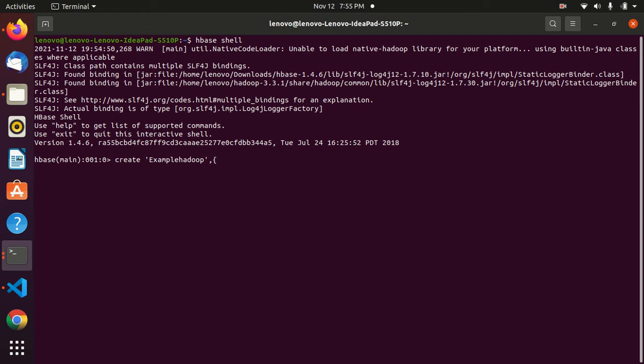So I hope you are aware of the HBase table structure. So directly we are giving here the table name and then the column family name, and here we will give CF, it is the column family name. This is the syntax. So let's press enter.